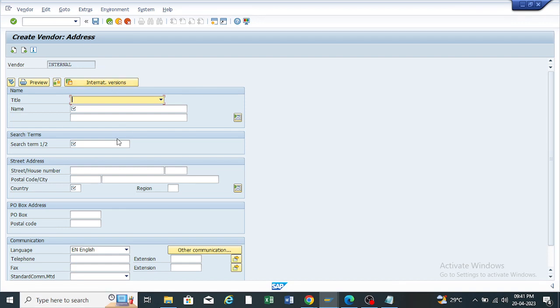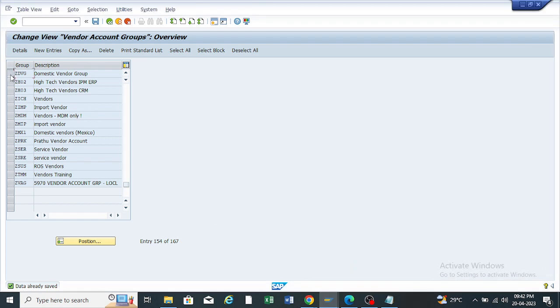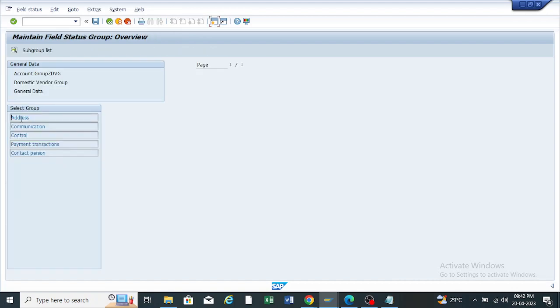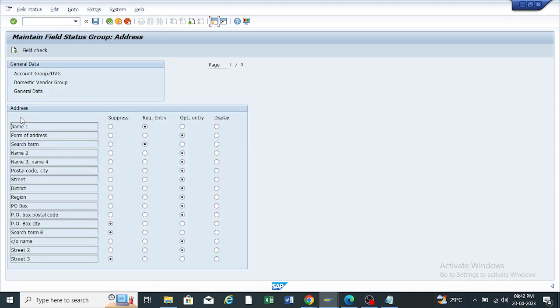Then what is the field selection in this? Here, the name is a required entry. Search term is also a required entry. Country is a required entry. Right now I can change this search term from a required entry to an optional entry. For that, select it and go to the details view. Here is the option of field status for your account group. Under that, click on General Data. Here is the option of Address, and there is the search term.